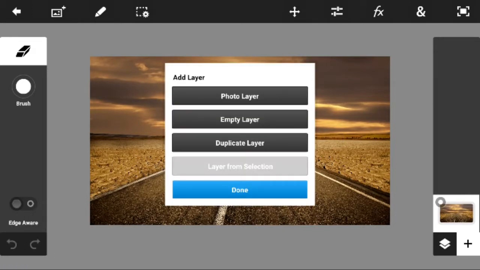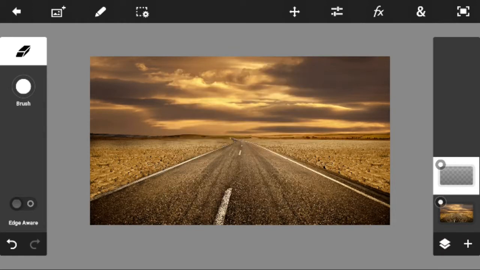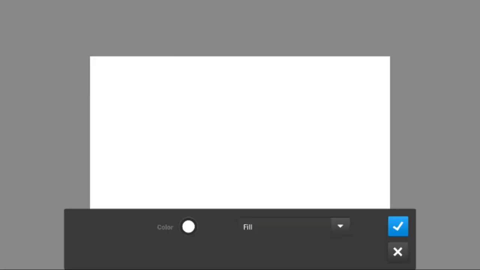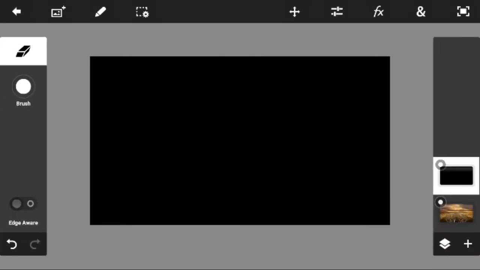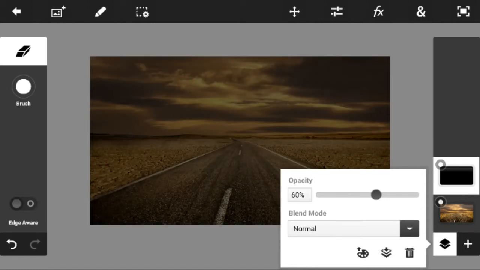Now once again tap on the plus icon and choose empty layer. Done. Go to the fill and stroke. Here it is. Change color to black. You have to hold it and drag it all the way up to change the color. And OK. Now I'm going to lower its opacity, something about maybe 60. Yeah, that looks good.